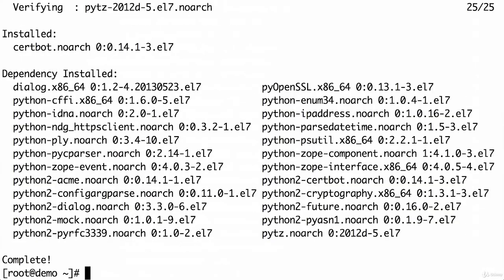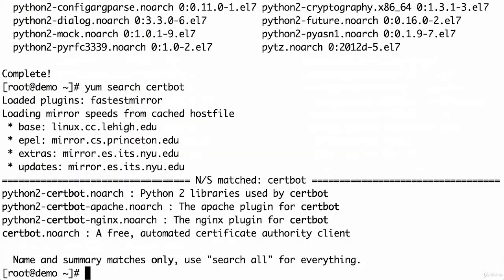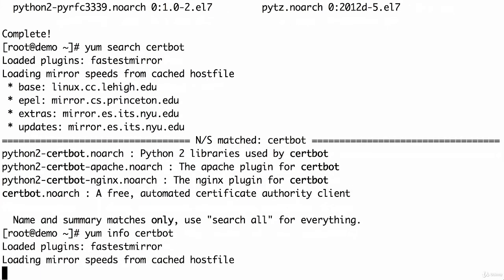By the way, if you're unsure what package to install or what the package name is, you can search for it with yum. So you could have done yum search certbot and then looked at your options. If you're still unsure which package is the right one, you can get even more detailed information about a specific package with yum info. And we're going to supply the certbot package at the end of this yum info command and get more detailed information on it.